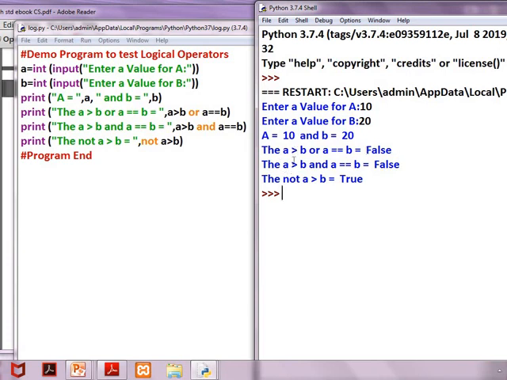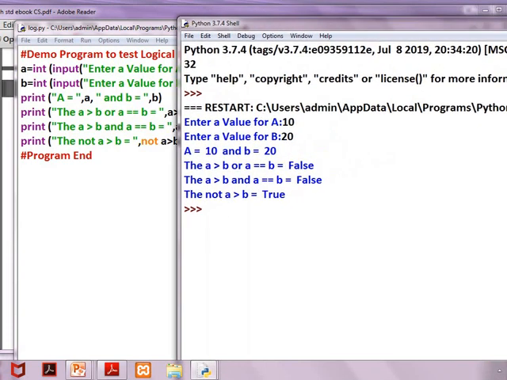Next question is A greater than B and A equal to B? No. A equal to B? No. Here also both the conditions are false. Here also the net result is false. Not A greater than B. Actually 10 is not greater than 20. You have to say it like that. Then the result is true. We'll see another example also.